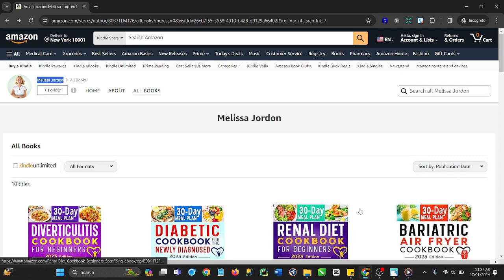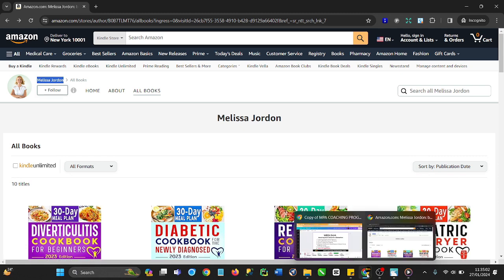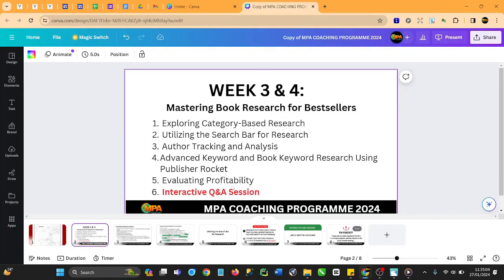So the next part of this training is going to be the advanced keyword and book keyword research using Publisher Rocket. We'll be doing this using a software, and then I've shown you how to evaluate for profitability across the various research methods.